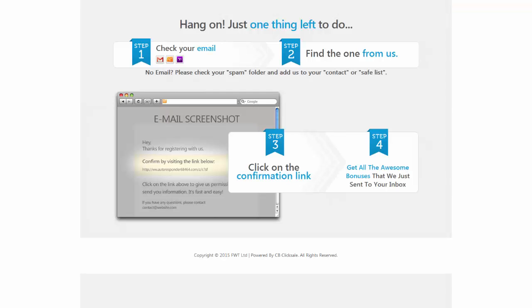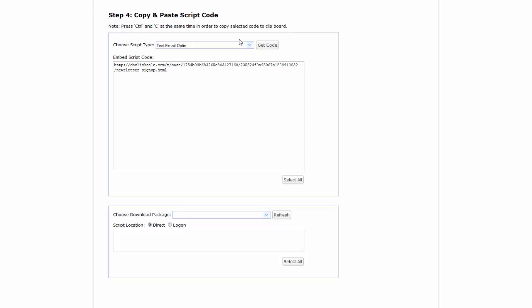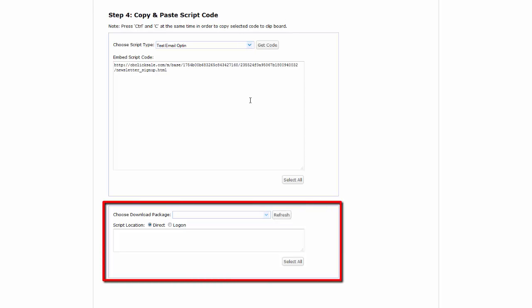And as you can see, it's now processing the data. In the background, it's adding the details to your CB Clicksale account, as well as passing it onto your autoresponder. Once done, it will redirect to a page of your choice or to the default confirmation page as shown. The next step will be to provide the download link to your subscriber via email.